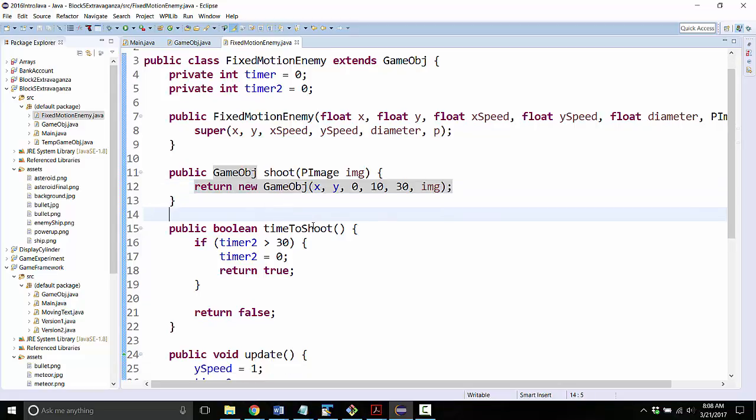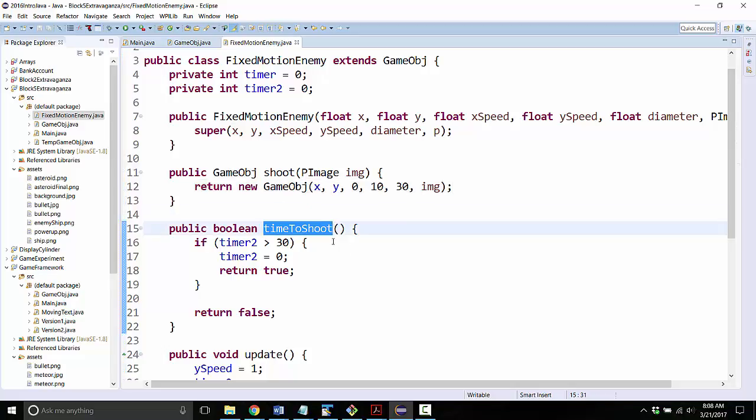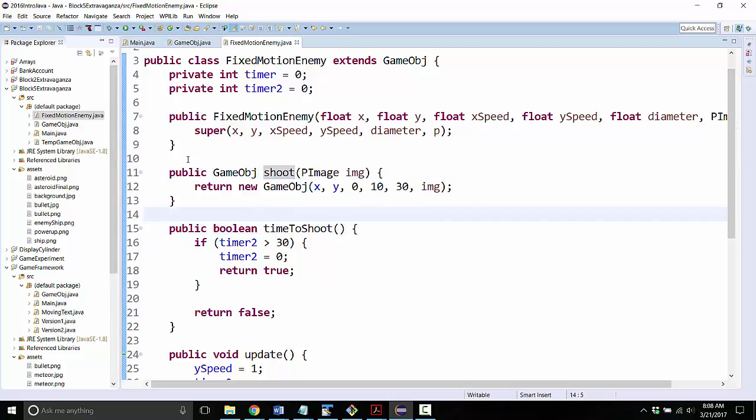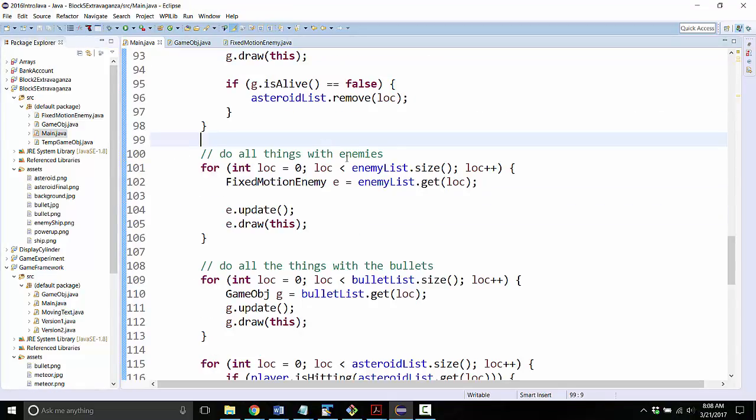All right, so what's going to happen now is my enemy is moving, it's moving, it's moving. I'm going to ask it, is it time to shoot? Is it time to shoot? Eventually, it'll say true, and then I can run the shoot method. So let's do that all inside main. So here's where I'm asking my enemy to update. Here's where the enemy's drawing.